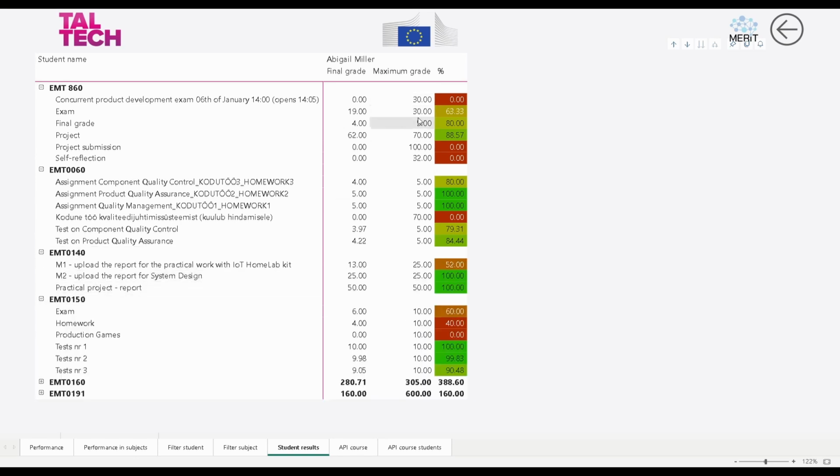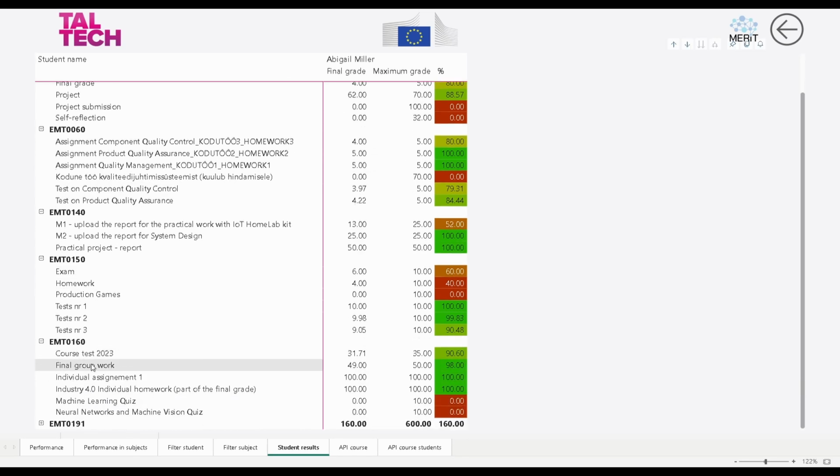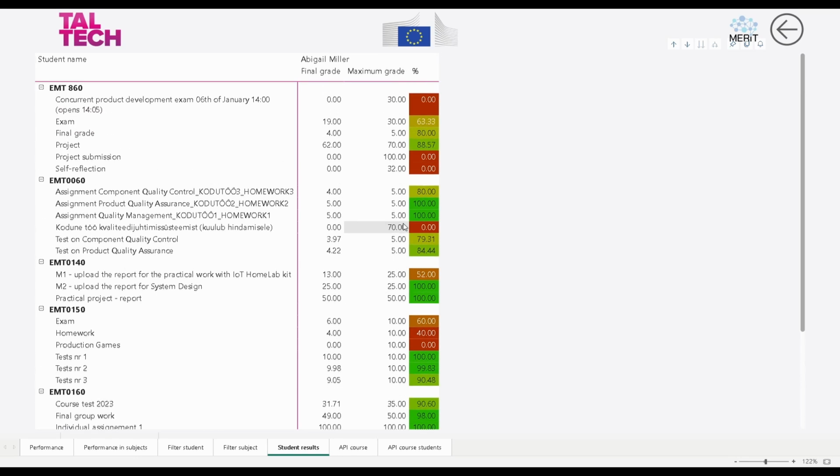The next column shows the maximum possible grade for each task. This helps you to understand how close your score is to the achievable mark. The final column is the percentage you have relative to the maximum grade. This column is color-coded to give you an at-a-glance view of your performance. Green represents strong performance, orange or yellow indicates moderate performance, and red signals lower or failing performance. This color coding helps you to quickly see how well you are doing in each task and course, so you can easily identify where you need to focus more attention.